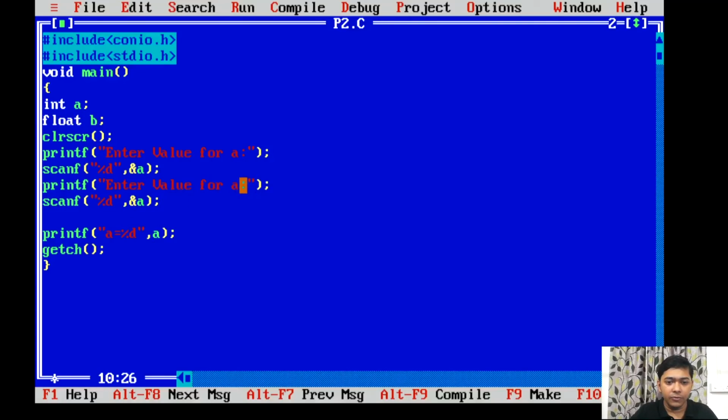Enter value for b. Here I need to take input for b. Here I am taking it as b. Now here I need to change percentage d to f. Now here I can write printf, then b equals to percentage f. Then quotation, comma. Here I can write b. Fine. Yes.